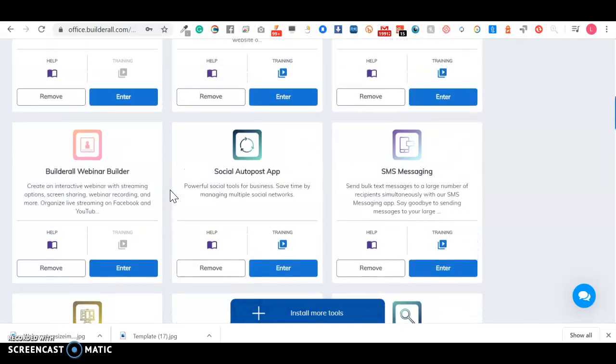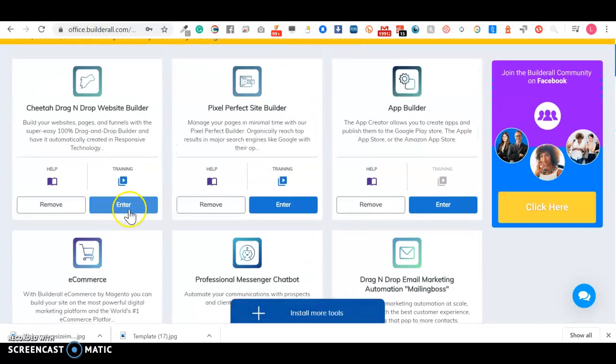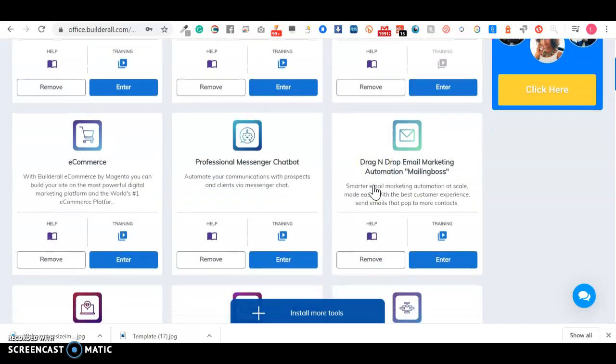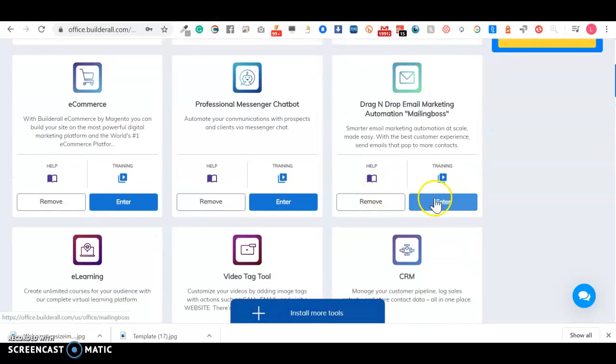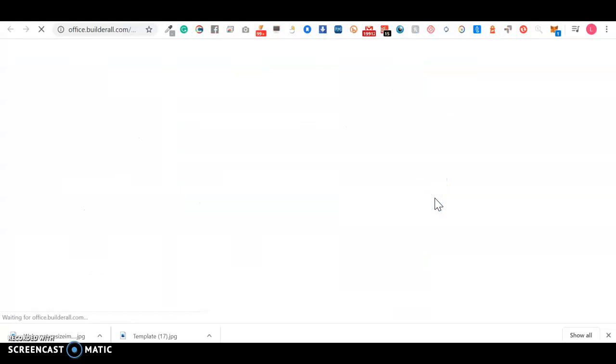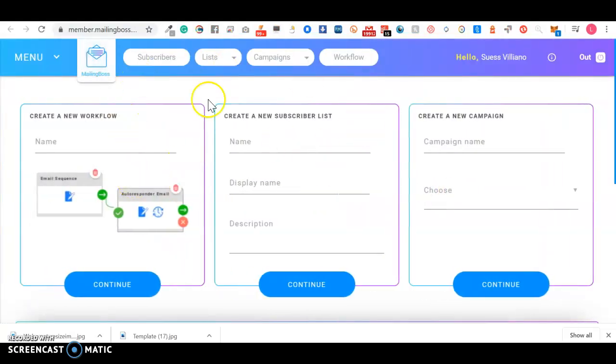So let's say you have your funnel, right? You went in and created it with drag and drop and you actually linked a domain to it, right? You have your own domain. Once you do that, you can go right into Cheetah Builder. Let's click on drag and drop mailingboss. Click on mailingboss. This is where you created your list. This is where you have set up your notifications and everything.